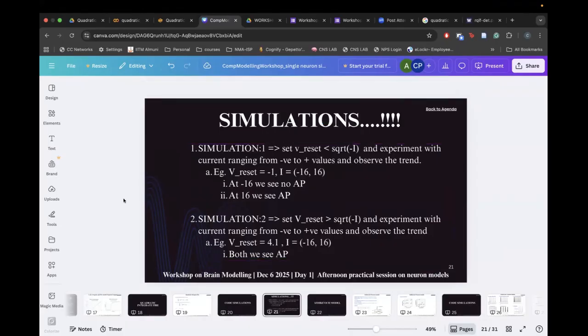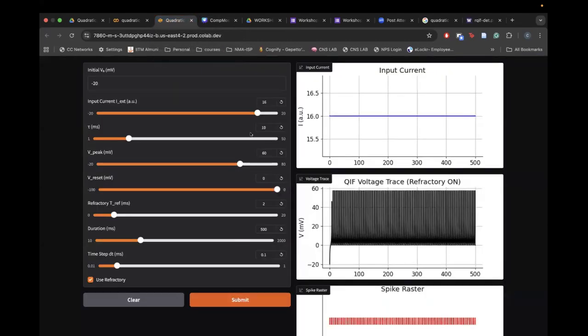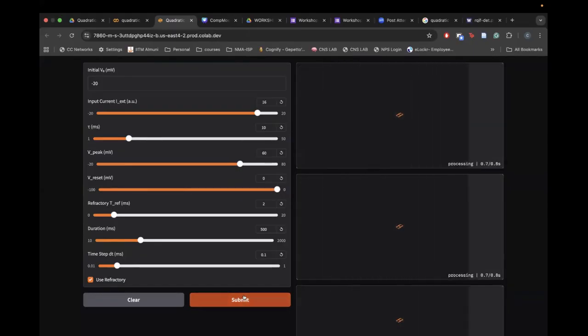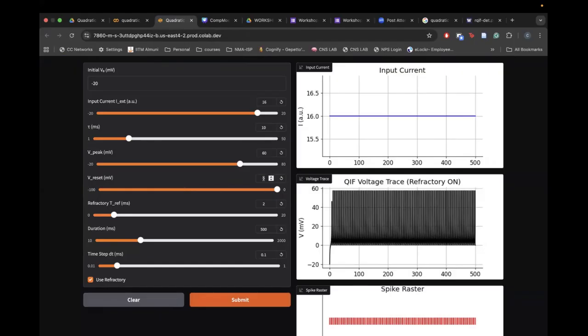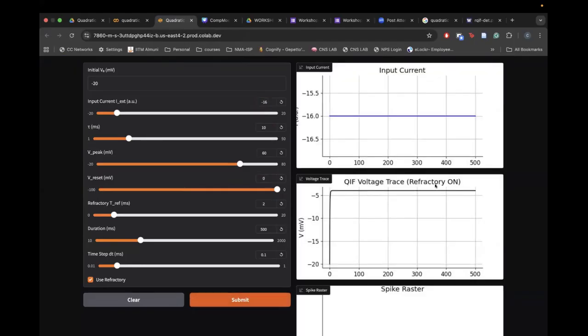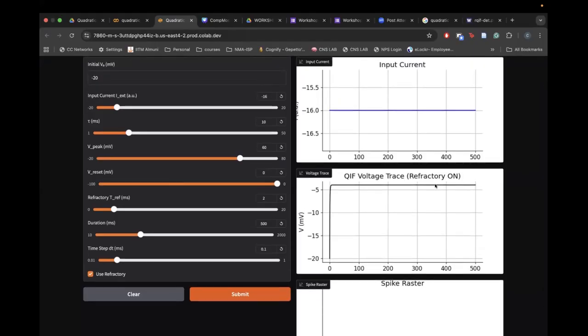Like, we reset, you asked us to increase more than 4, but when I run it, it is automatically resetting to 0. When I make it 5 and I run with input voltage 16, input current 16, and I submit, I'm getting an output, but here the V reset automatically sets to 0.